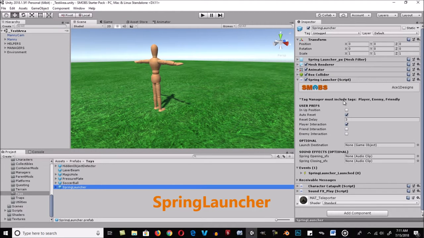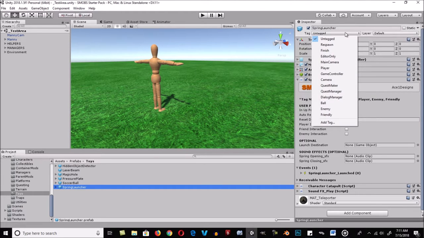Right above the user prefs is an important message that tells us the tag manager must include the following tags: player, enemy, and friendly. If you click the tag manager drop-down list at the top of the inspector, you should see all three tags listed. If not, you'll need to add them by clicking the Add Tag option at the bottom of the list.